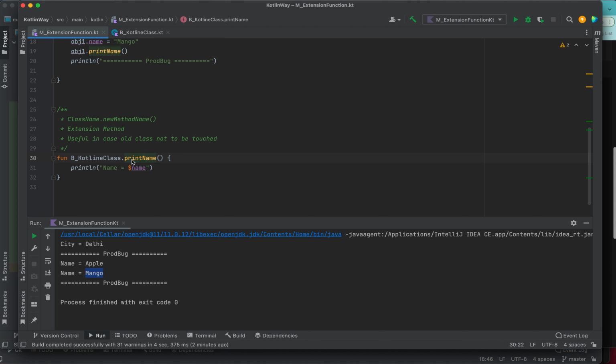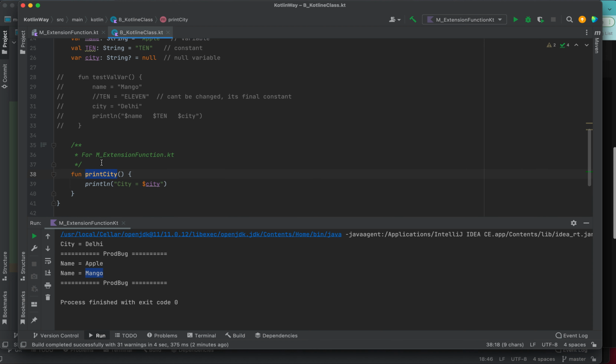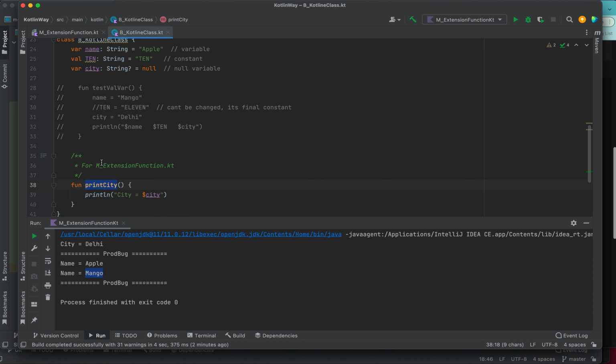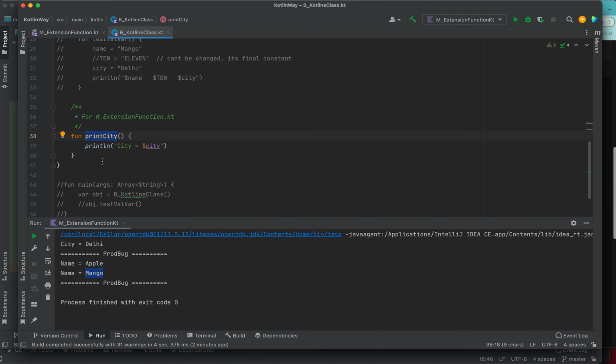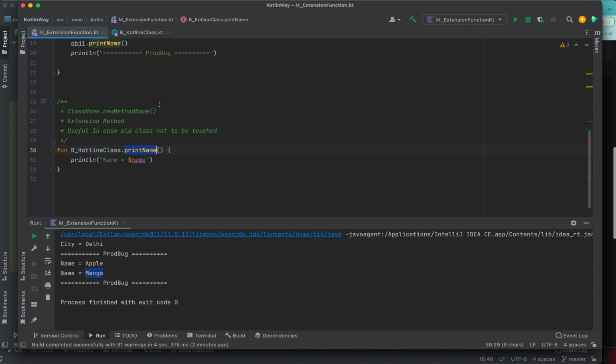So now this class has two methods. One is the extension function, which is print name, and one is the normal function, which is defined inside the class. I hope this is clear. This feature is clear to you: the meaning of extension, and the usage of extension function in some particular cases only. So I hope this is clear, and let's see you in the next chapter.